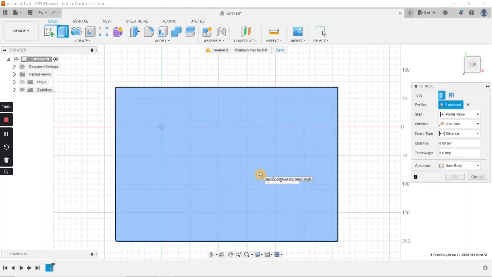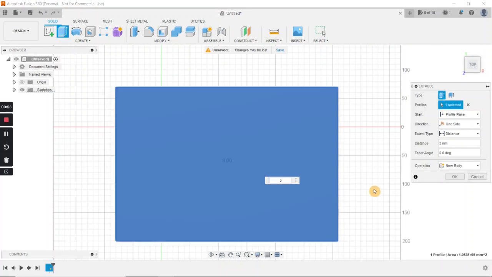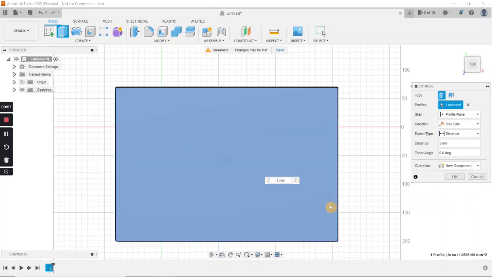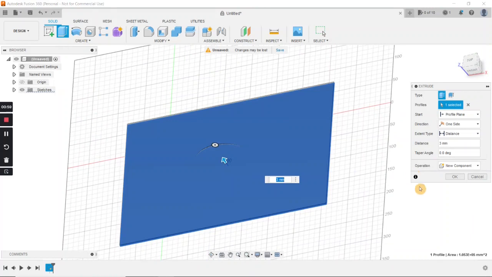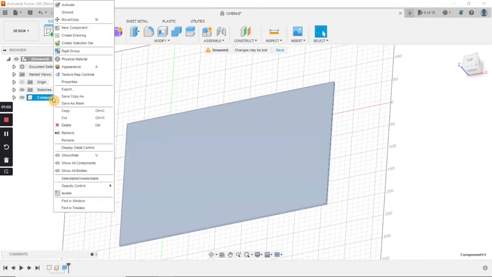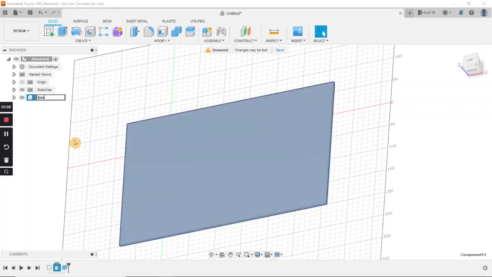Extrude. We'll extrude it to 3 millimeters. That's the material width. And we'll create a new component when we do that. Rename this. Box bottom.